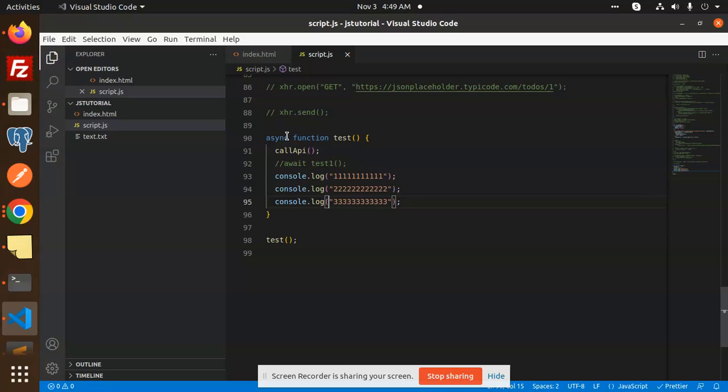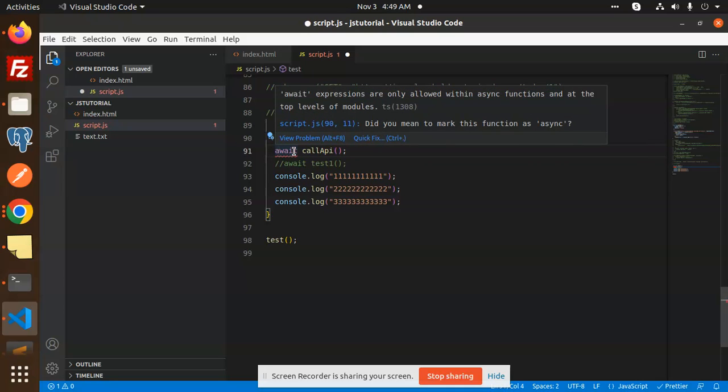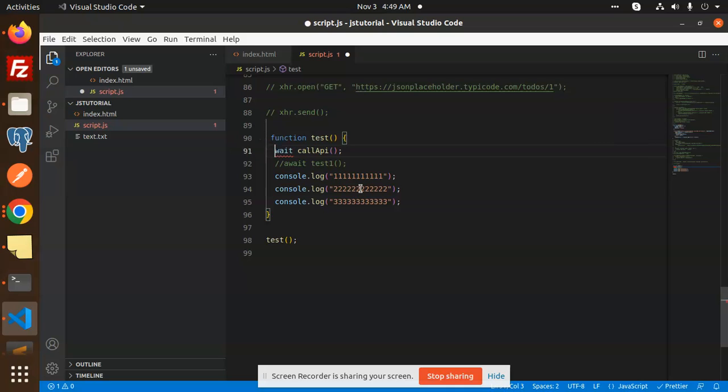Always remember, you can't add the await directly without async, right? You can't, because it shows an error, a red mark. Await always works with the asynchronous function. You can't add the await on its own, right? You need to add it within the async function, and that will work with the await. If your function is not asynchronous, await will not work. So make sure your function is async, then await will work with your function, right?